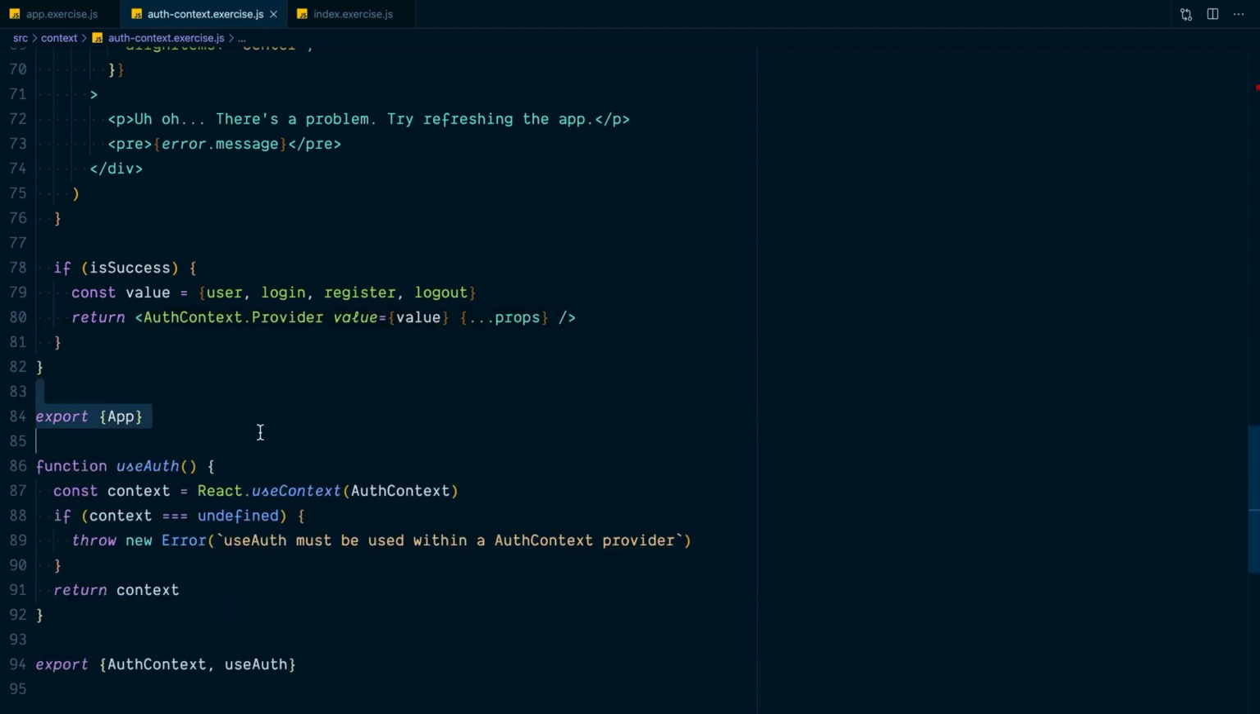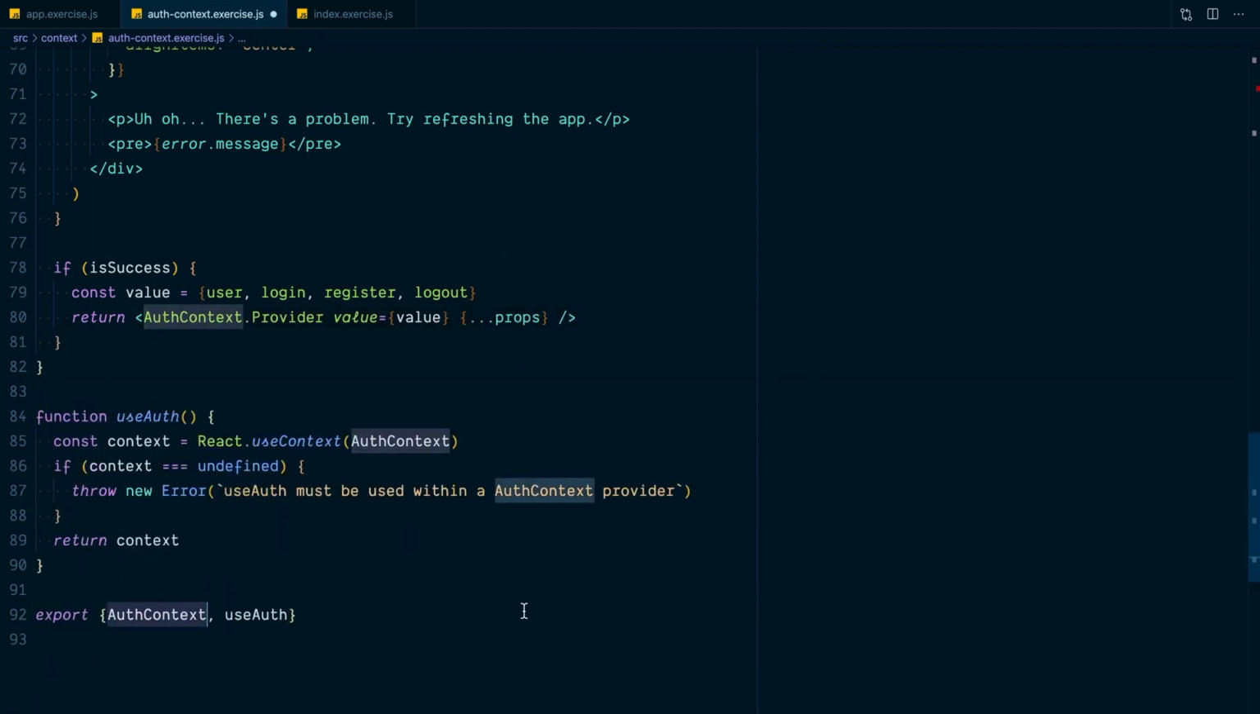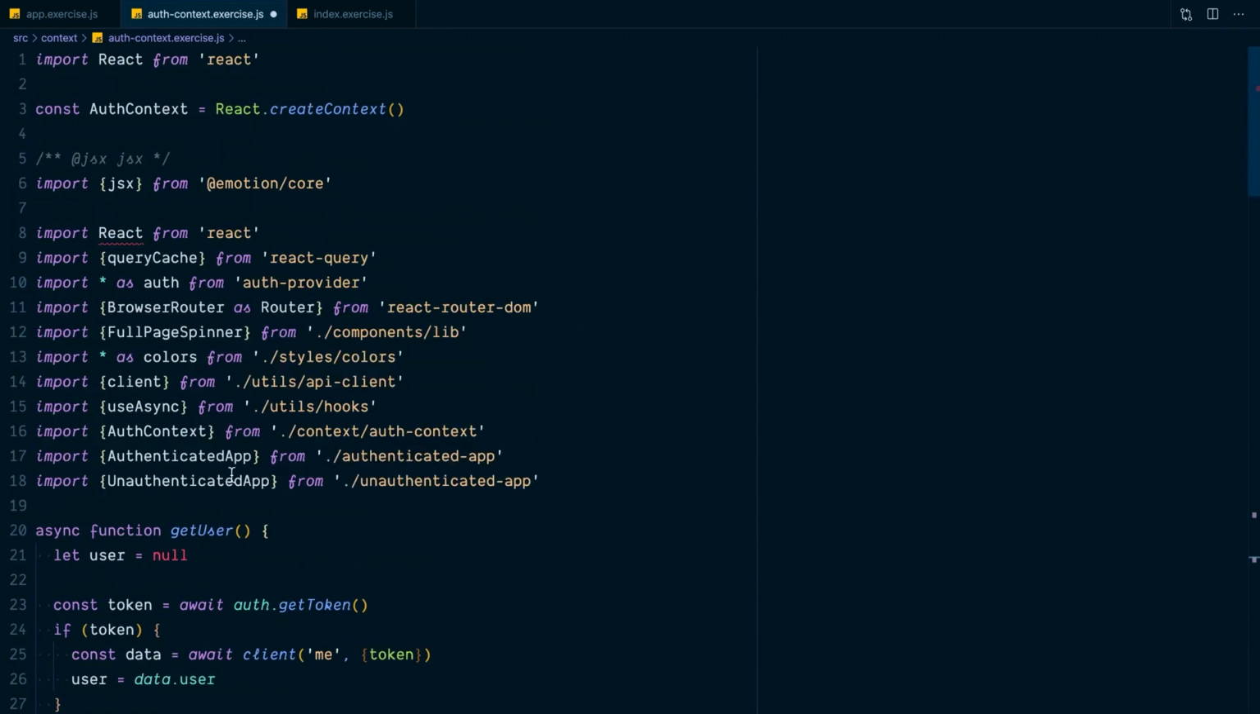And we no longer need to export the auth context either. We'll just export the auth provider. And when people want to use the auth context provider, then they'll use our auth provider component. And when they want to consume that context value, then they use the use auth custom hook. So we no longer need to expose our auth context here.